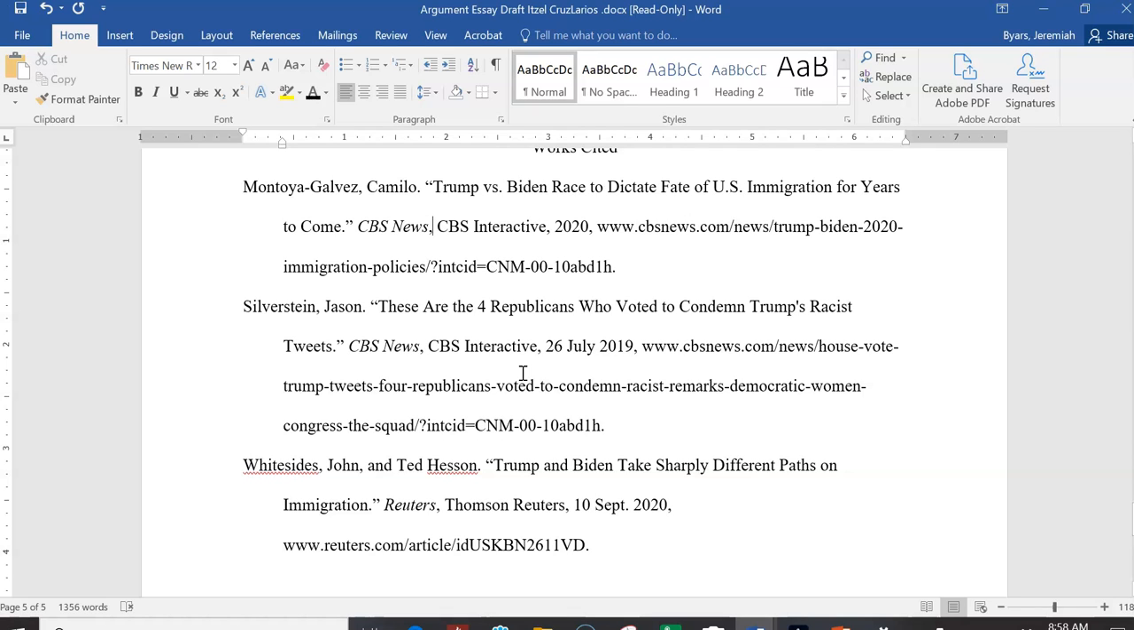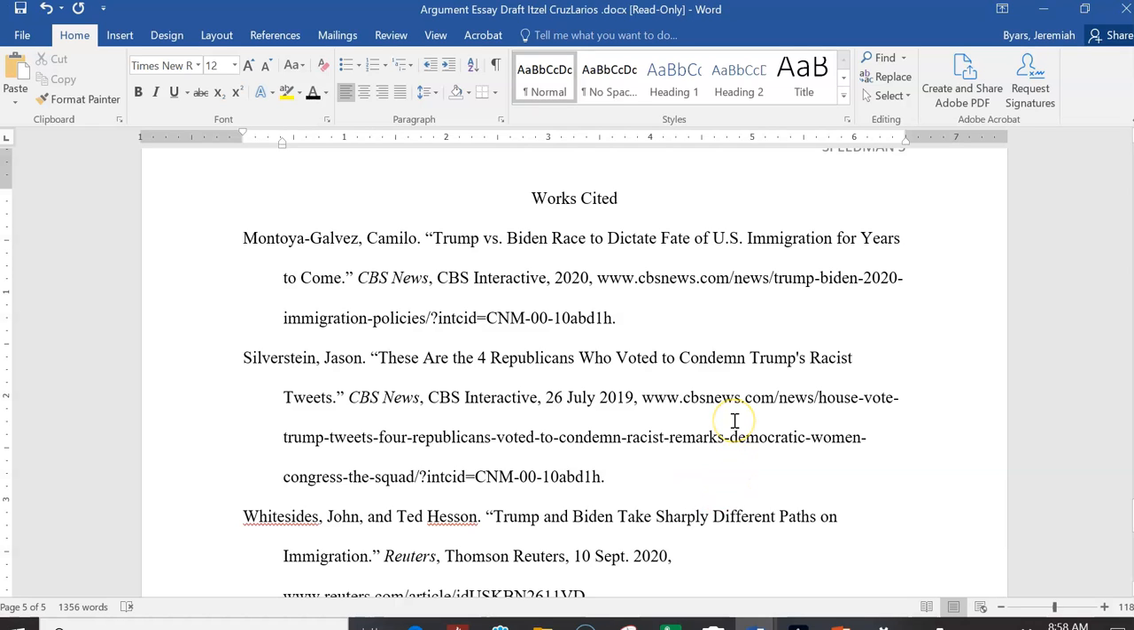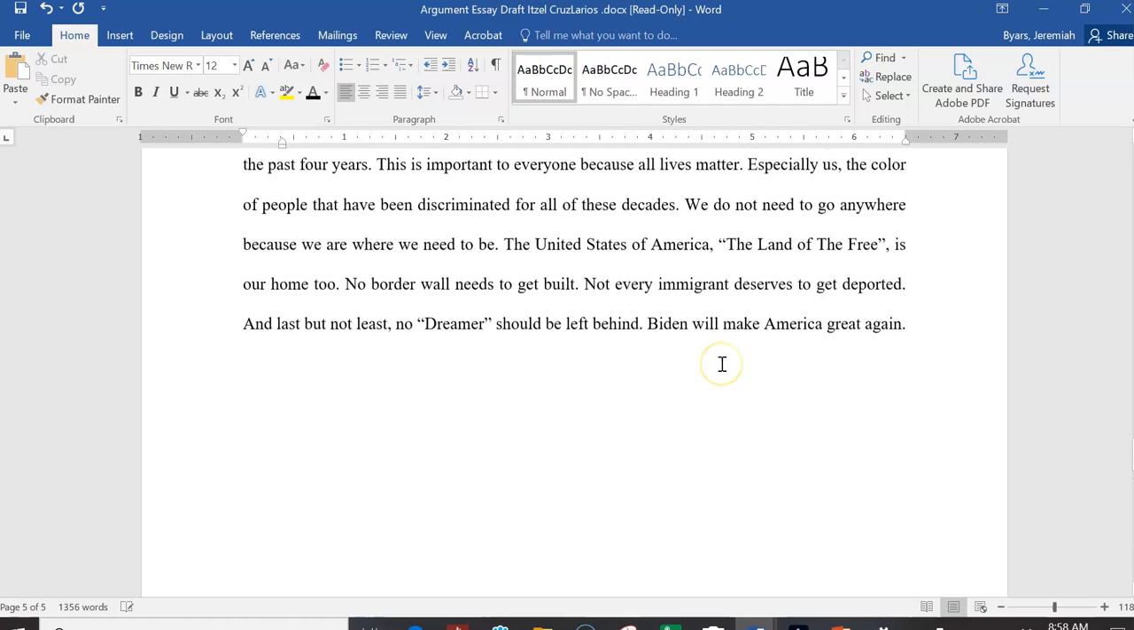I'm not saying that you just need three, but however many you cite, you have to have a citation. Look though, I only put things on my works cited page if I actually quoted them in my essay. If I did not quote it in my essay, then I do not put it on my works cited page. If I read your essay and I don't see any quotes in your essay, but there are citations on your works cited page, you're going to lose points. If it's on the works cited page, it has to be quoted in the actual paper.